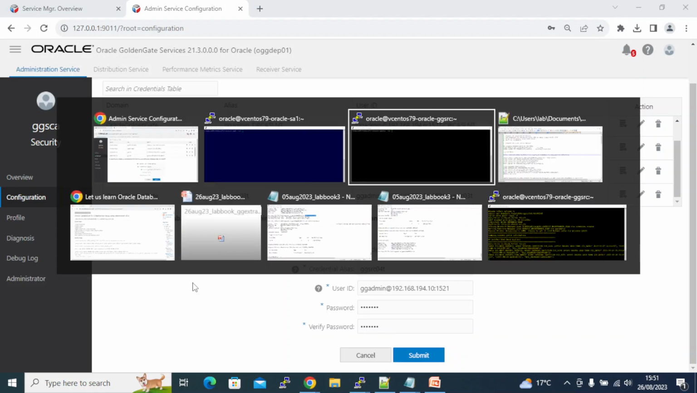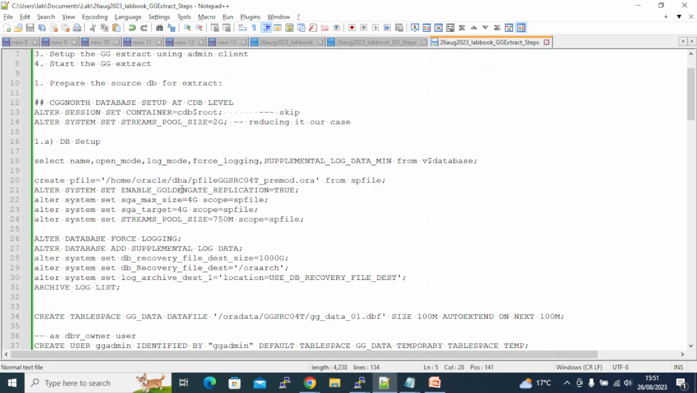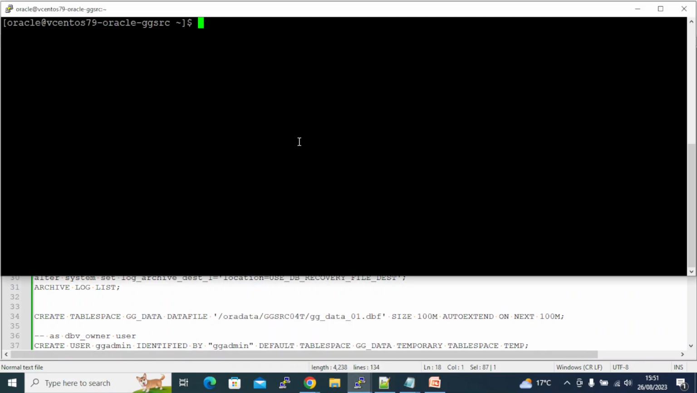Okay, let's get started. Prepare for the source DB extract. First step, DB setup. What are the steps we have to do? Ours is not a container database, this is a standalone version, so I'm not going to talk about the container version. Let's go to the window where we have the database running.